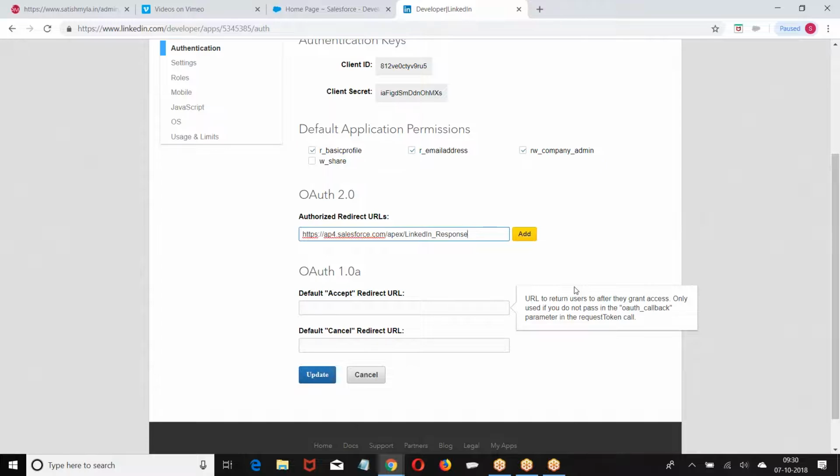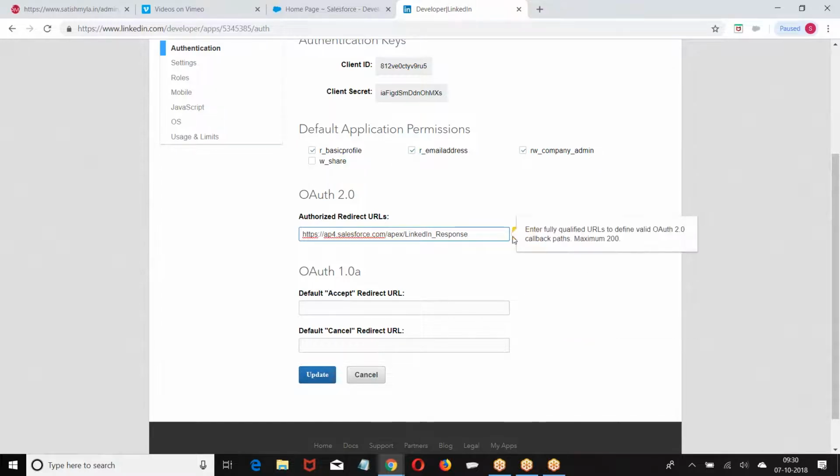Callback URL. When you are requesting a code from me, to which page do I have to send the code? That page should be registered as a callback URL. So I have created this.